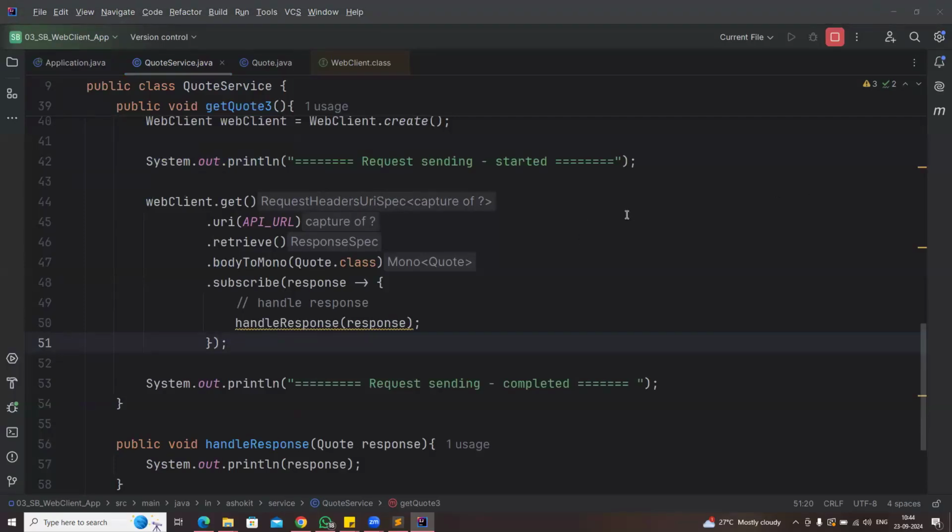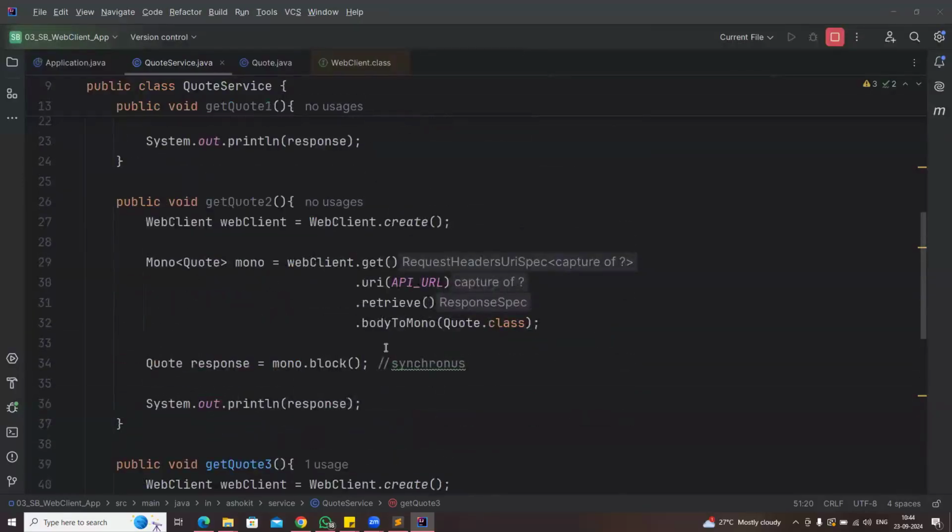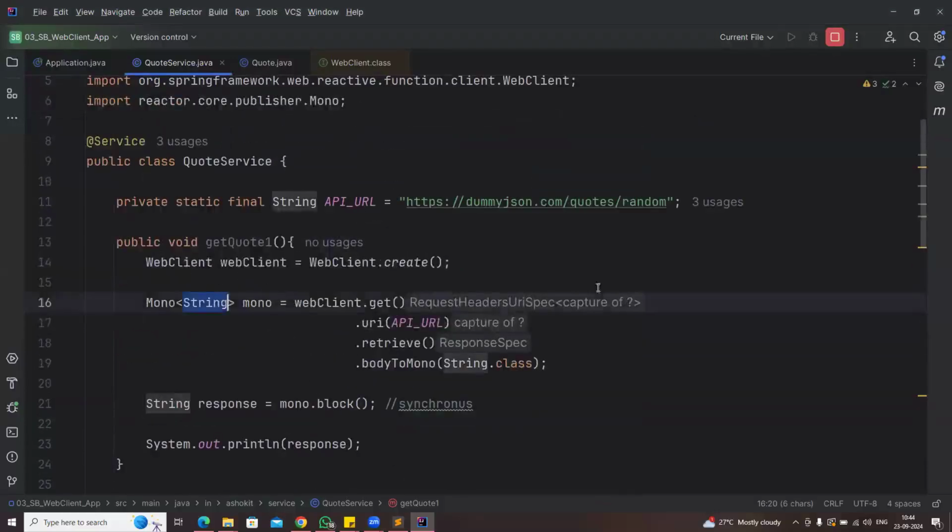If we don't specify mono.block or subscribe and we are returning the mono object directly, whatever data is there in the mono string value, that string will go as a response. You can return a mono object directly from this method. Then will it be synchronous or asynchronous communication? Synchronous only, because somewhere mono.block will be called. It will become synchronous only. Whenever you call subscribe, then only it will be asynchronous. Otherwise, it is synchronous by default.